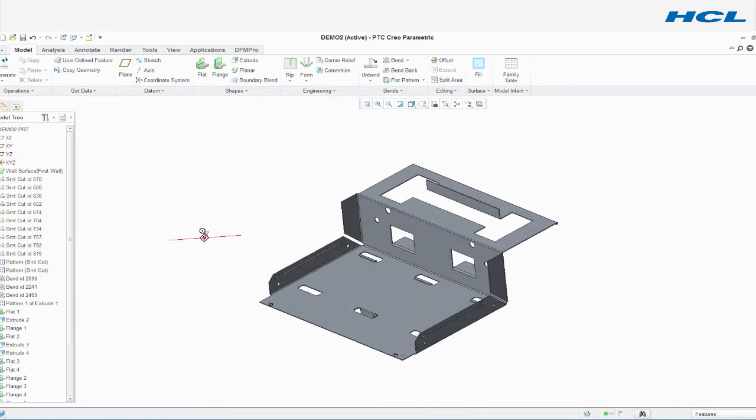Today I'll demonstrate the DFMPro solution for Creo platform. DFMPro solution is tightly integrated into different CAD platforms, catering to different manufacturing processes such as injection molding, casting, assembly, additive manufacturing, sheet metal, and so on. A DFMPro solution can be used by a designer to validate the features that he has created on the design from a manufacturing point of view.